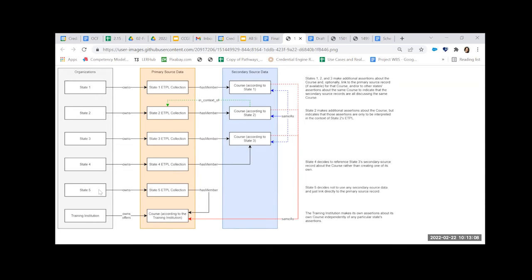State 5 has decided that they don't need any secondary source data. They're happy with the record that is in the registry that comes directly from the training institution. And so they're just pointing to it directly. And then you can see the blue dotted arrow, which again are optional connections between the secondary source records here to indicate that not only are these the same as the primary source course, but they are the same as each other. And again, that's totally optional.